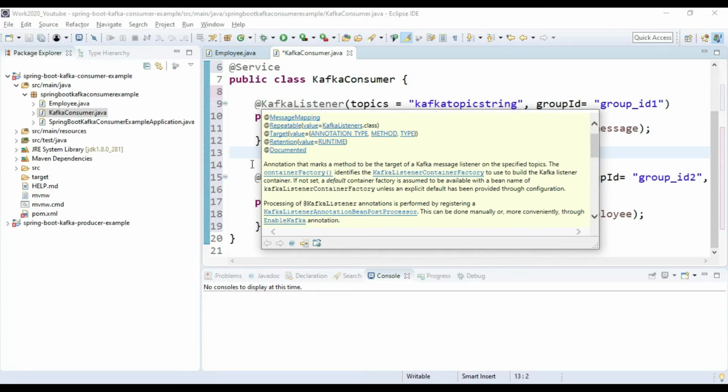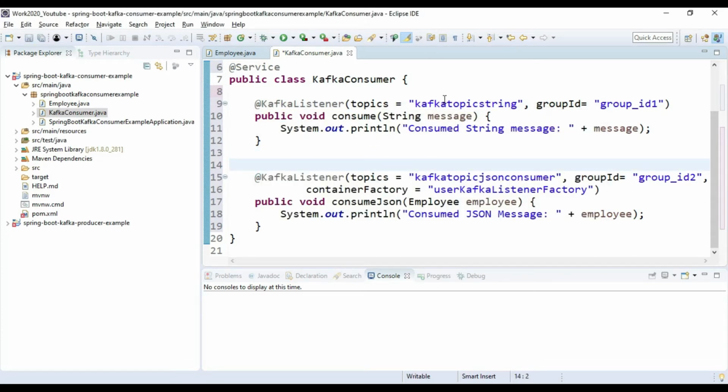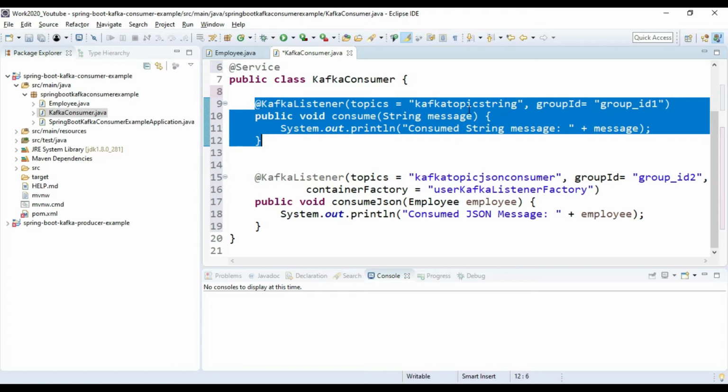Okay, so this will come into the picture for JSON messages or object messages. Here this topic needs to be created first, and if the publisher publishes messages to this topic, then by using this Kafka listener we are able to consume the messages by subscribing to this particular topic.